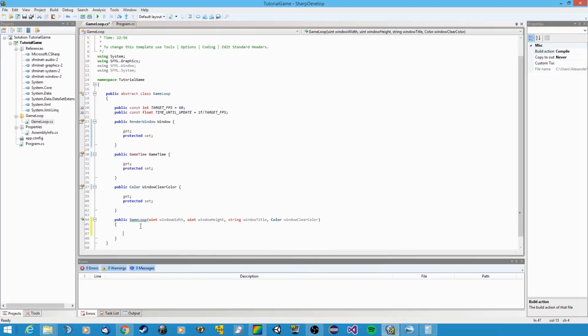All right, so let's initialize all of this. First thing we want to do is set the window clear color to the window clear color that we passed into the constructor. And then we're going to create a new window for our window property. Actually, a new render window. That's the correct term.